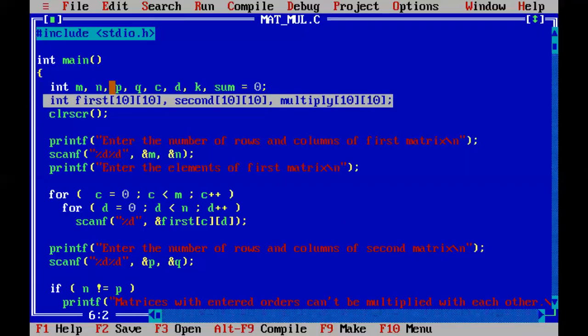In this step, M and N are required. Instead of I, J, K, L, for the first matrix rows and columns, I have taken M and N, inside the for loop. For the first matrix I have taken M, N and C, D. In place of I, J, because a for loop should start with i is equal to 0, i less than m like that. So for the sake of that, in place of i and j, I have taken c and d.